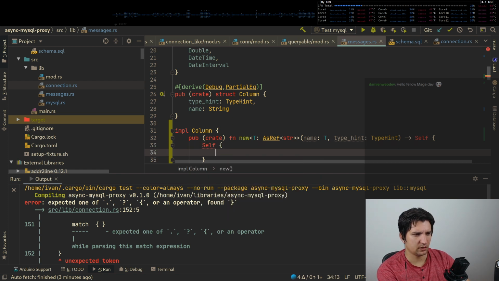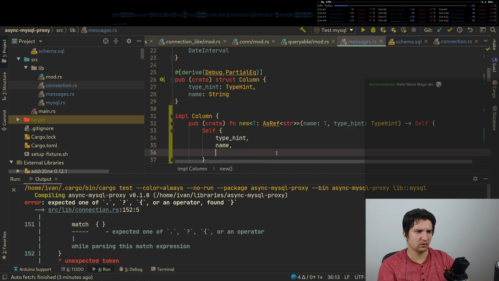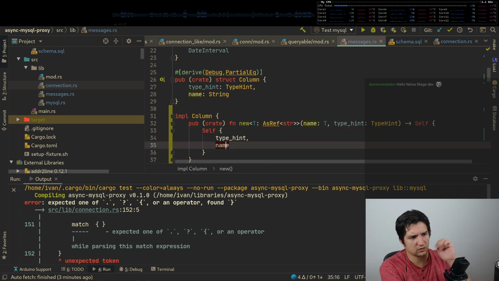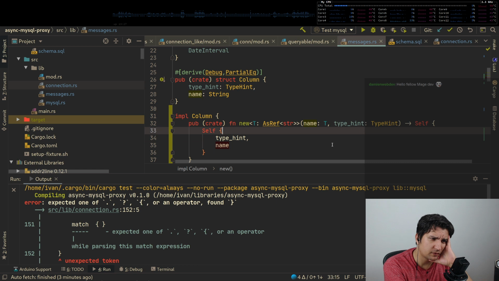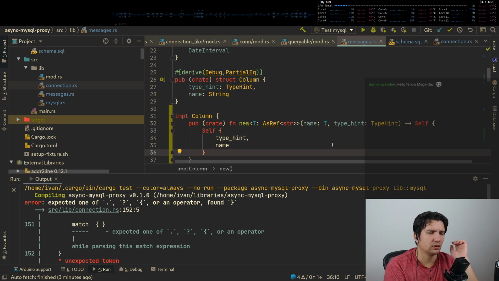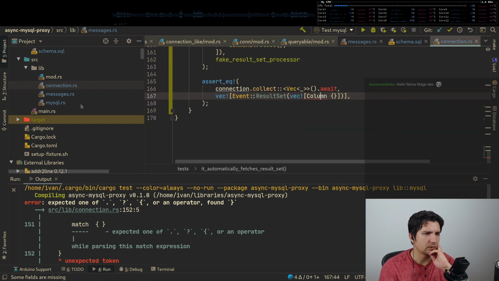So self, and here we're gonna specify a name with, yeah, can I just specify a name like that? Is it gonna work? Probably not really, or it's gonna work. So it automatically converts the reference str into the actual string value. At least my IDE doesn't complain about it, probably the real compiler is gonna complain about it.